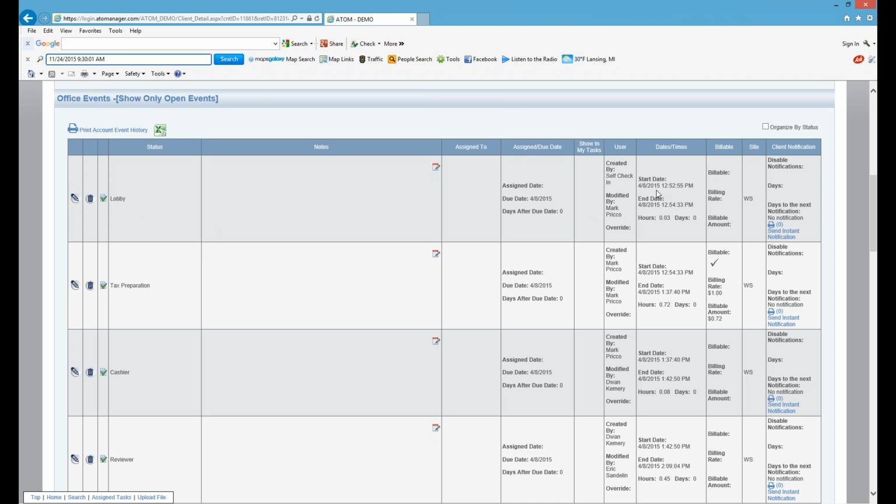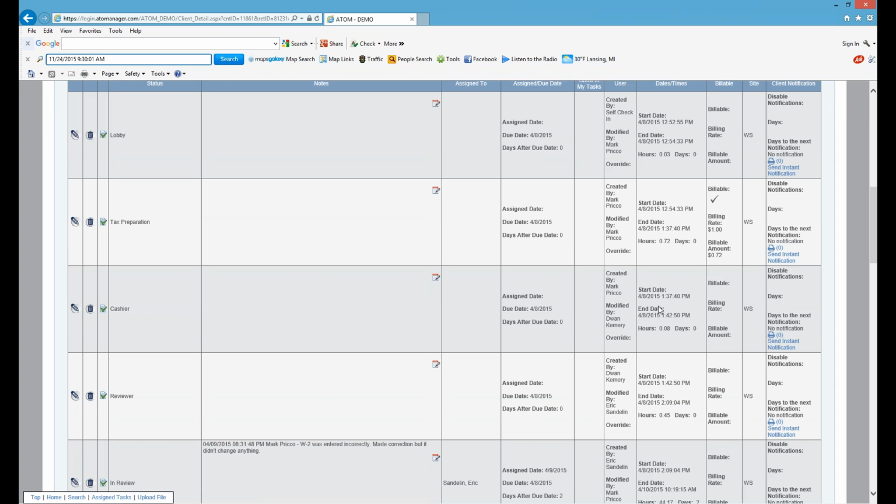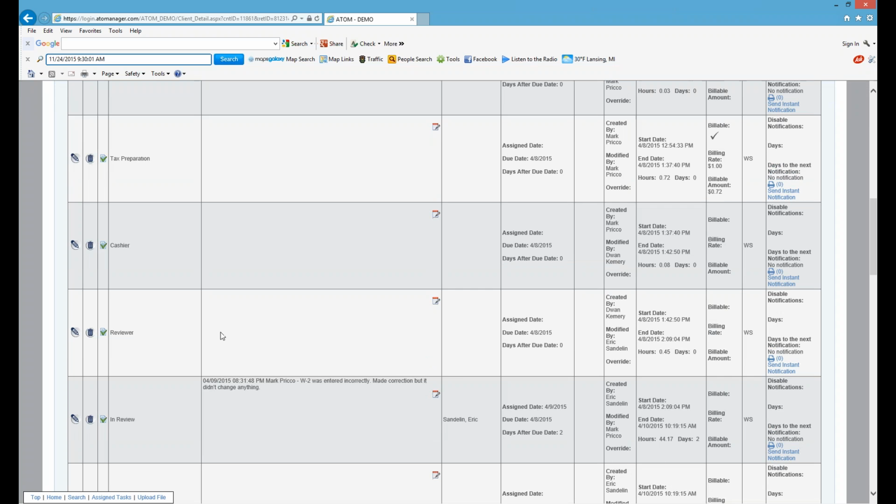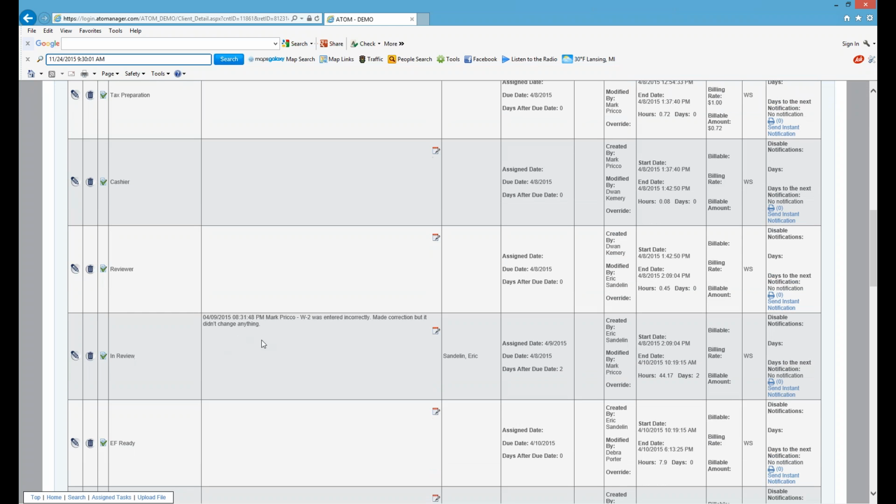So we have a start date of April 8th. It shows how they came in. In this example, they were self-checked in. Then Mark moved it to tax preparation at 12:54. Mark then completed the return and moved it to cashier. And then Dwan took over and moved it to reviewer. It was then being reviewed.